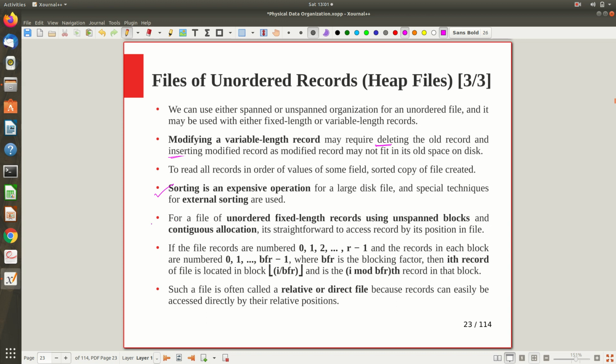Now let's see the last variation. The simplest thing we are taking is an unordered fixed length file. We are discussing unordered files only, but when it comes to an ordered file, we have some difficulty in ordering them. Anyway, this is the simplest one, right? And it is fixed length. Again, it is straightforward, and we are using unspanned organization also.